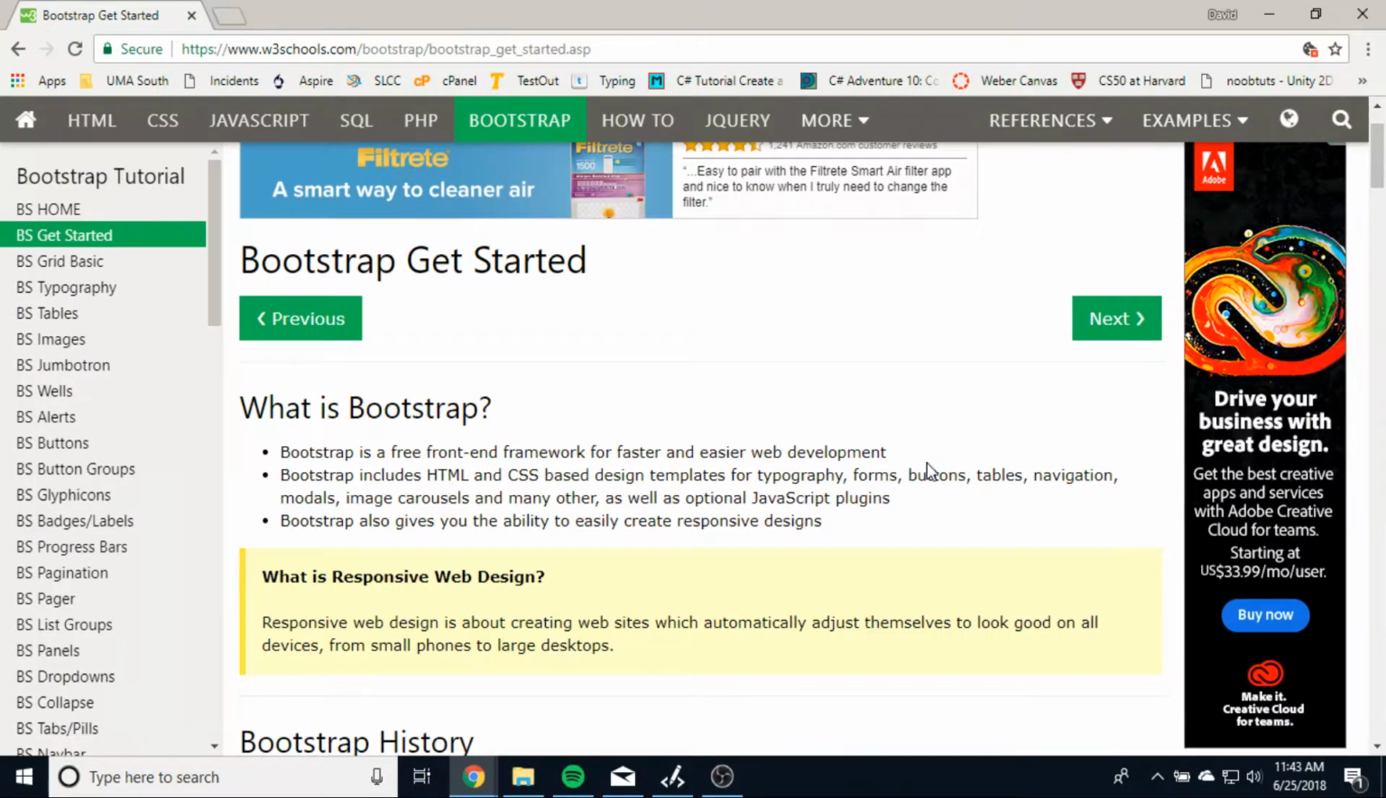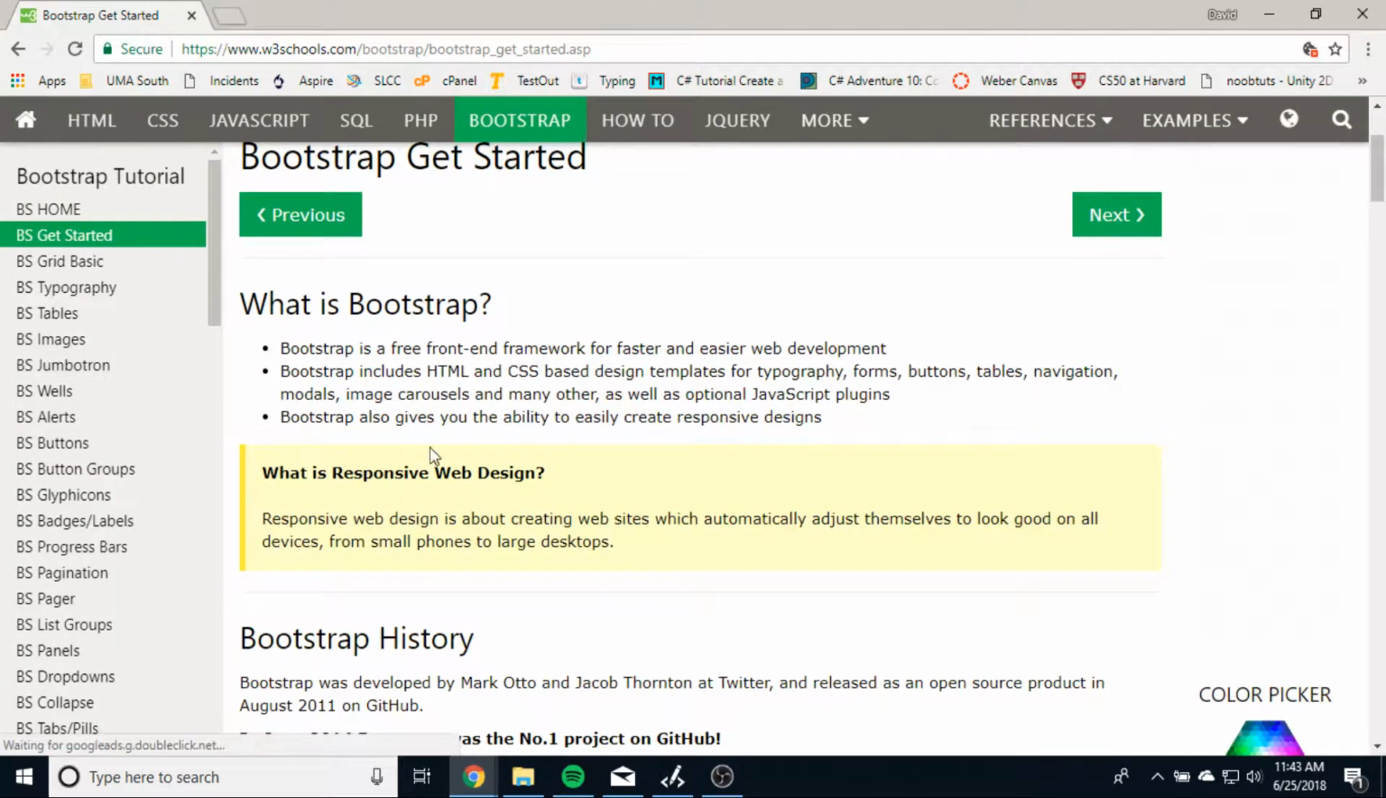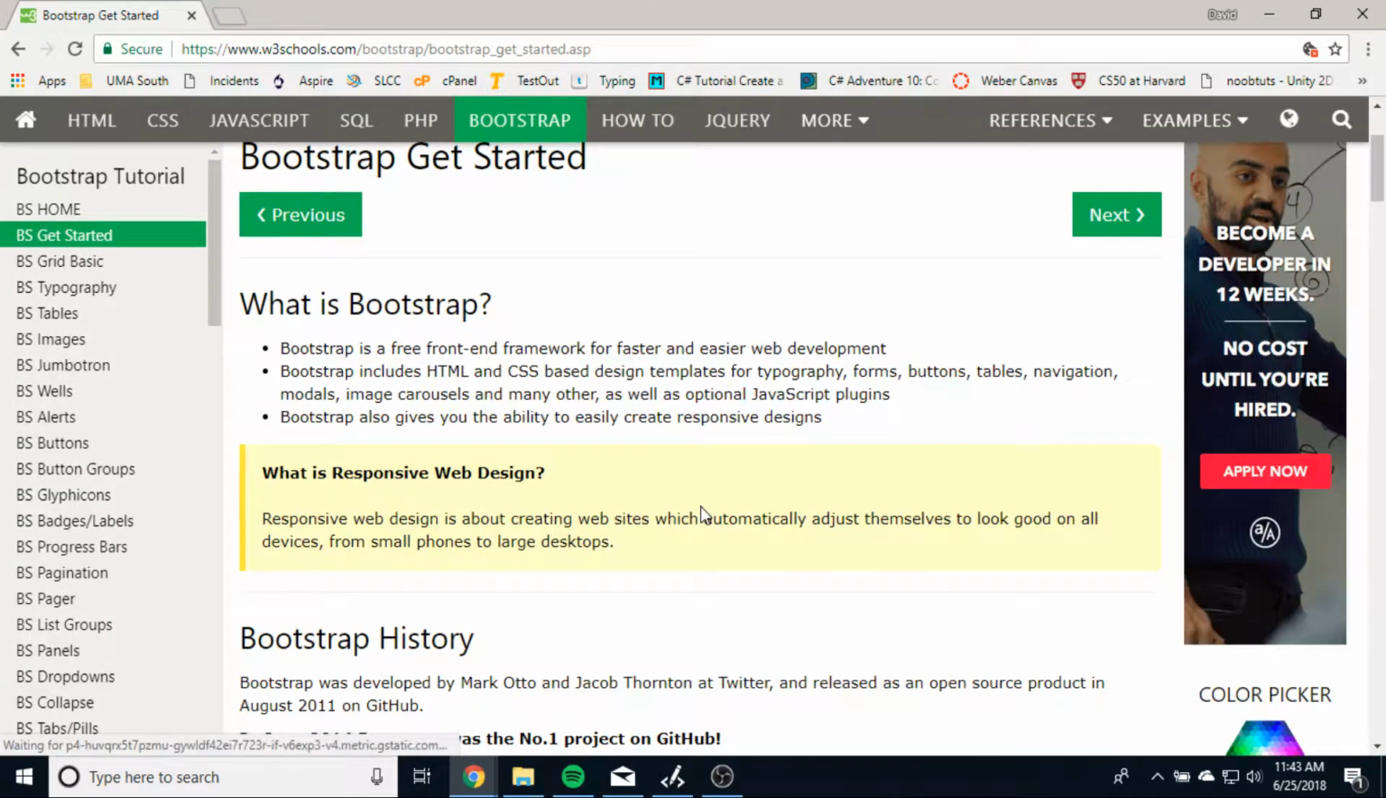I'm going to bring over our good friends from W3 Schools to help guide me through this lesson. So Bootstrap is essentially a front-end framework so that we can make our web development processes a lot faster and easier. So we use HTML and CSS libraries and templates so that we can make our stuff look a little bit more modern. We can also increase our interactivity on our websites using JavaScript plugins.